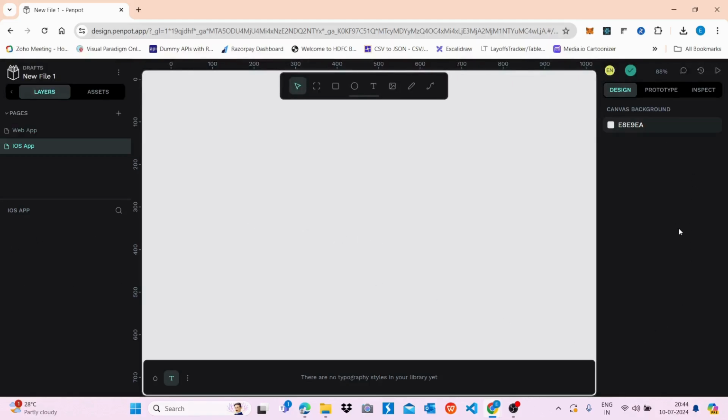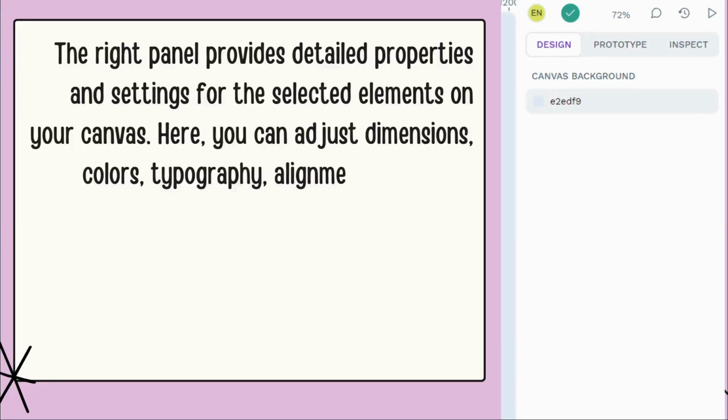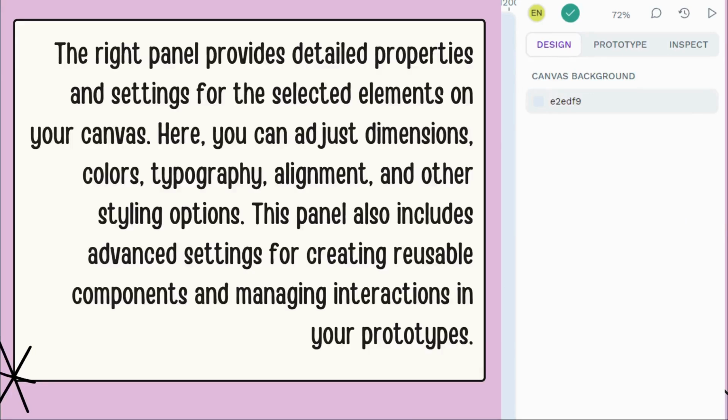Then what about the right panel? Okay, so the right panel provides detailed properties and settings for the selected elements. See, whatever element you have selected and inserted on your canvas, you can find the relevant properties in the right panel, which are related to that particular object.